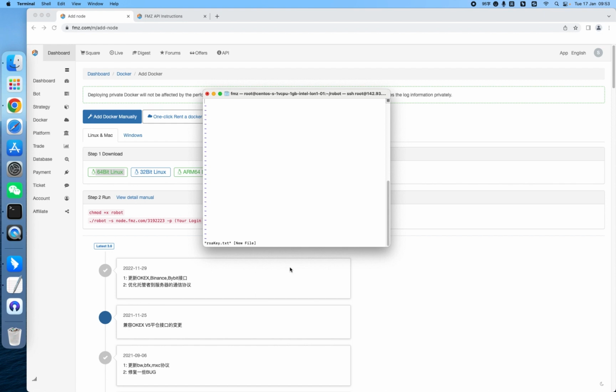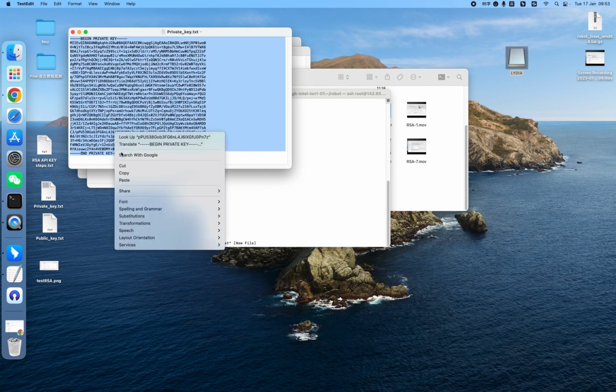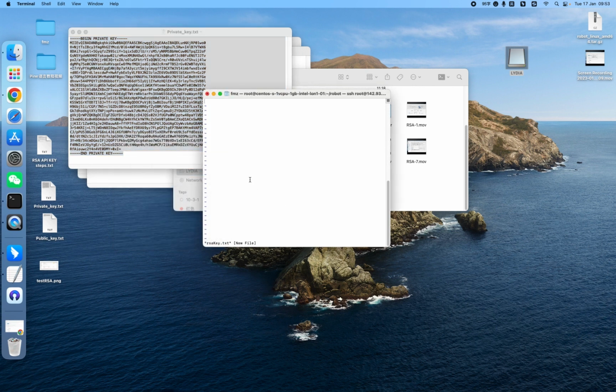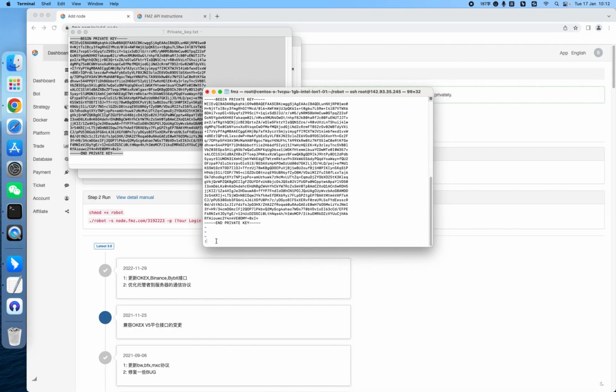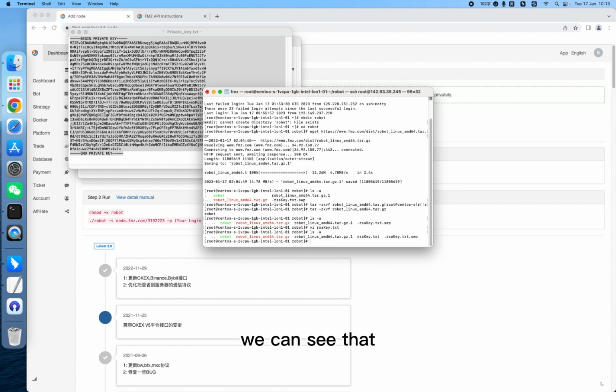Then we copy our private key. Here, copy all of it. Finally, we save it. And okay, we can see that we have a txt private key file at this time.